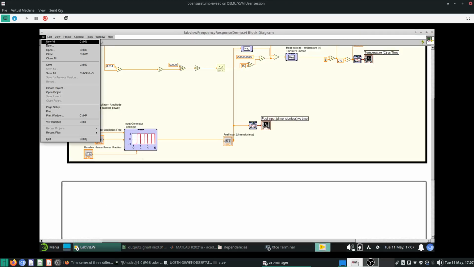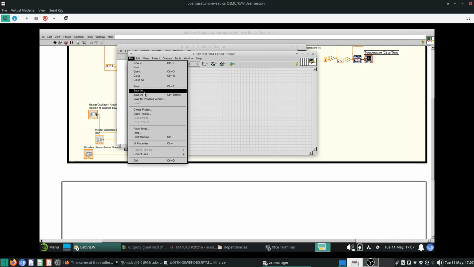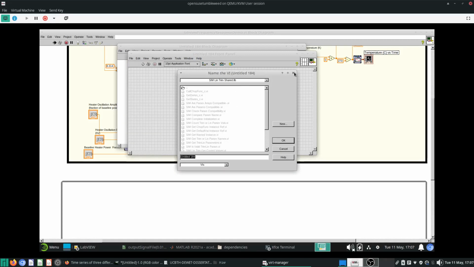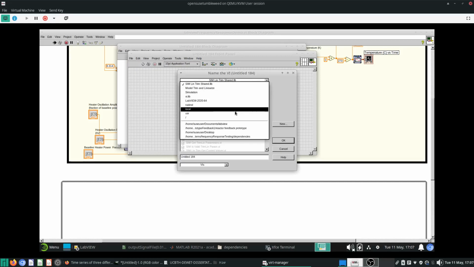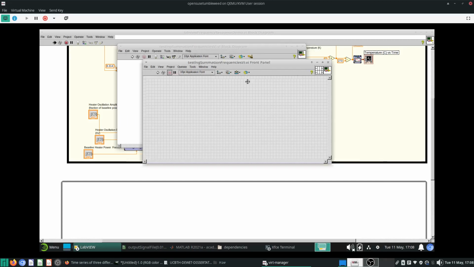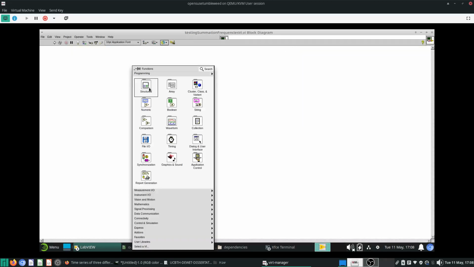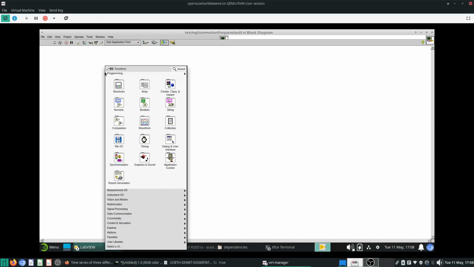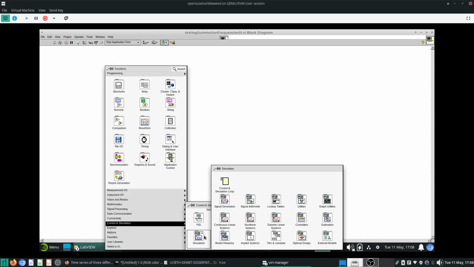Okay, and let's make a new VI. And I'll save this as, let's put it in dependencies up here. You put it here. Testing summation frequencies VI. Okay, so very simple here. All I'm going to do is just one control and simulation loop. One simulation loop. Yeah, control and simulation loop.